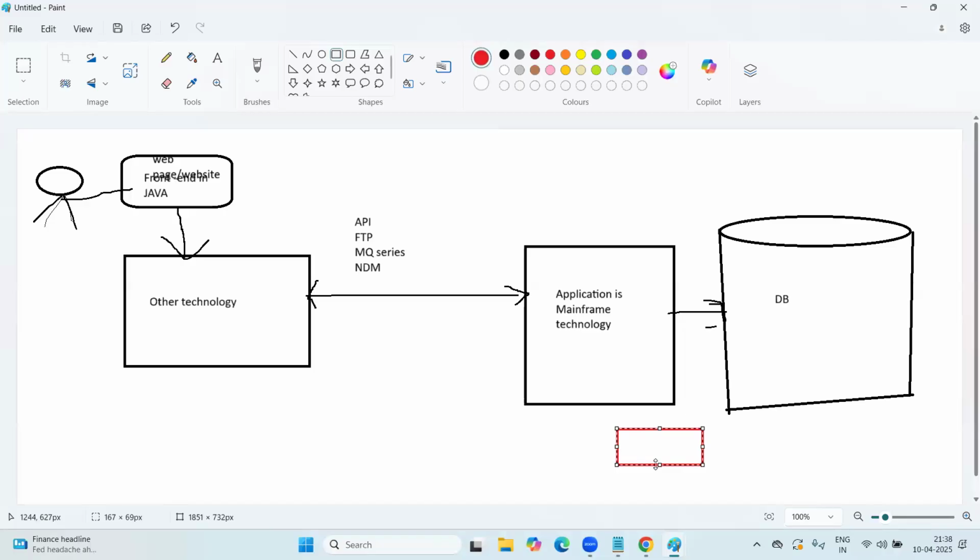Now, once you get the data, the upper one is upstream. Now what I do, I will write a program to read the data from the database. The data is going to come from the DB or files to the program, that is a COBOL program. Then we generate the reports.